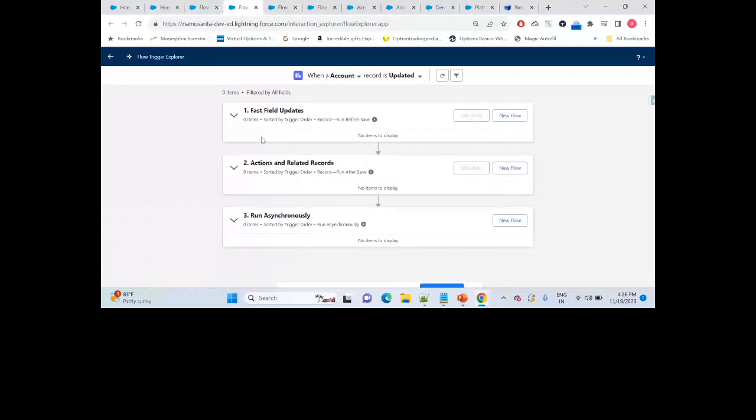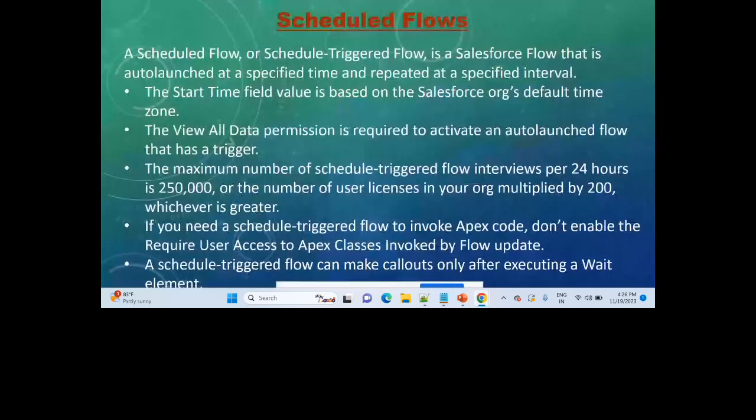So let's say you have two flows here, flow 2 followed by flow 1. Now it will run flow 2 first, but if you want flow 1 to execute first, then flow 2 should run after. In that case, you can simply click on edit order, and you can edit the order of execution for those flows. This is only available for record-triggered flows at this moment. Okay, now we were discussing the scheduled flows.